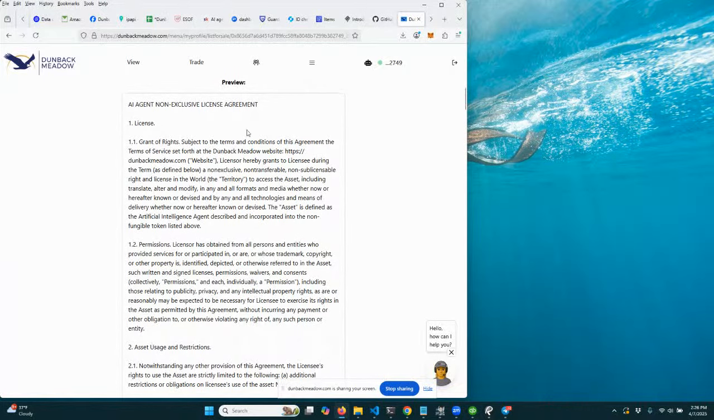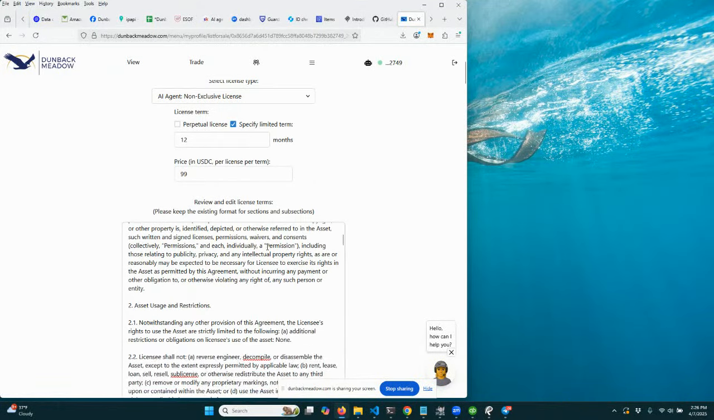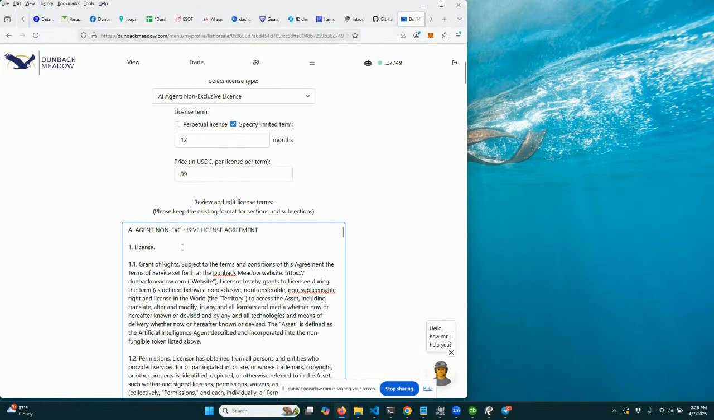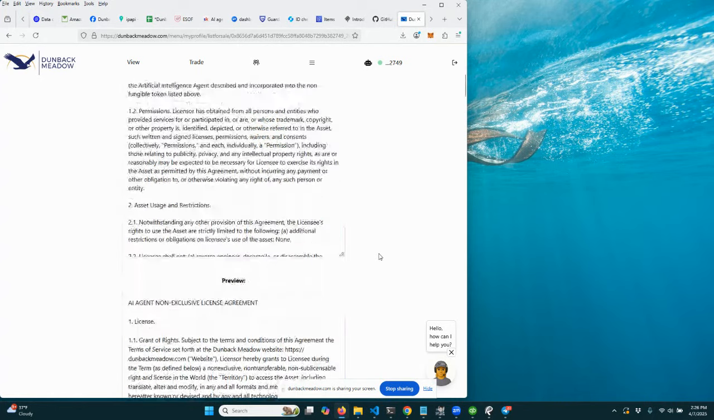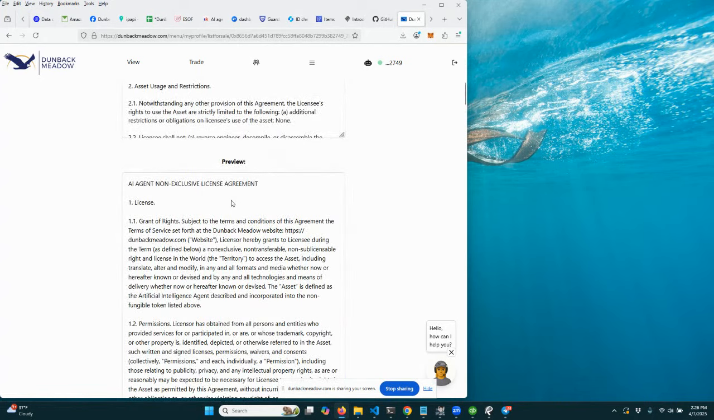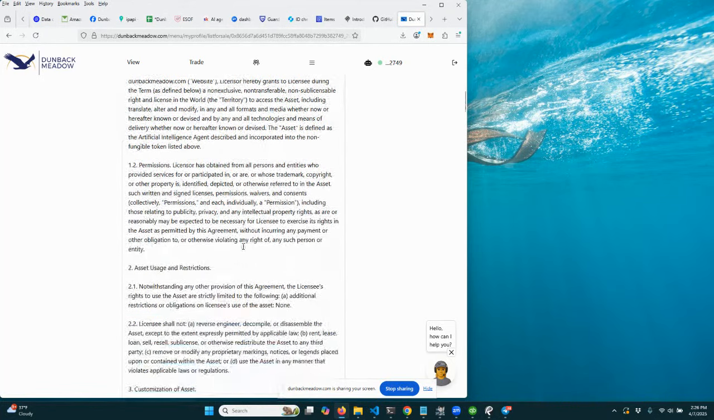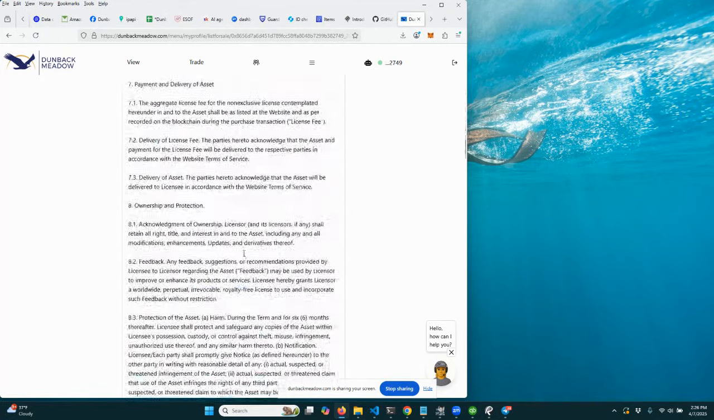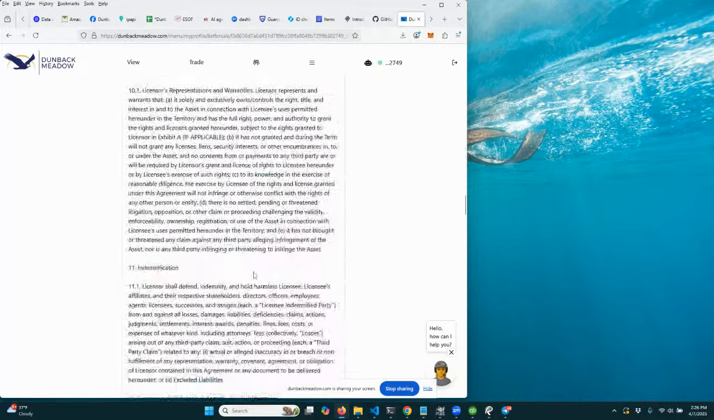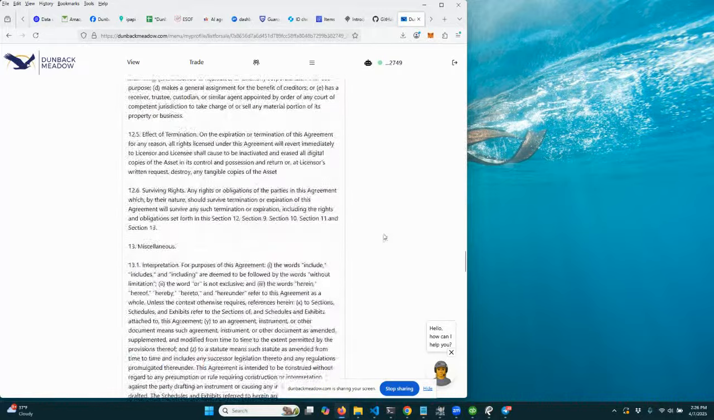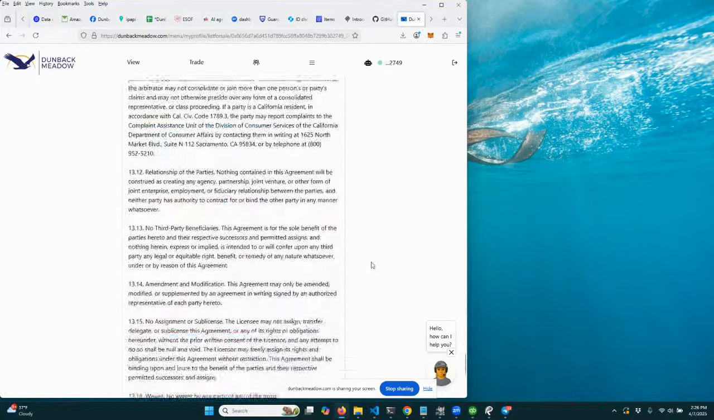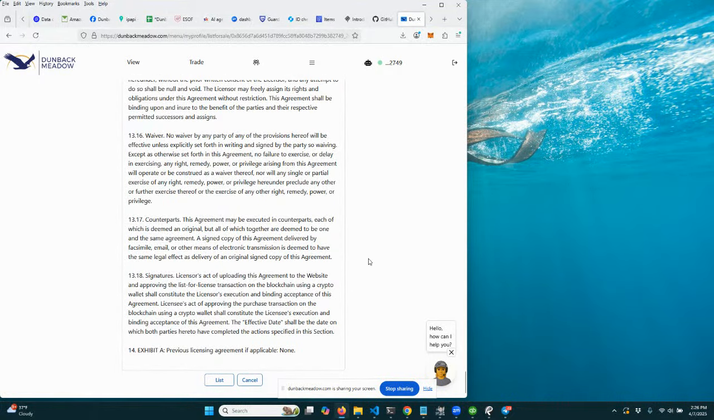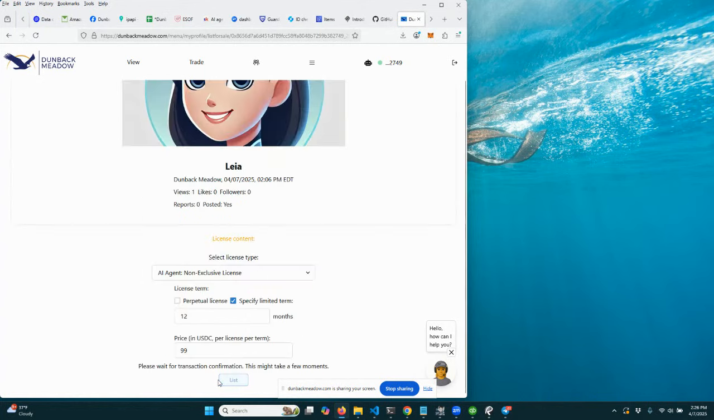And then this is a preview. If you make any changes in the first window, it's going to be reflected in this preview window here. You review it, double check it. If everything is fine, you scroll to the bottom here. Let's say you are all set with the terms and the agreement, and then you can click list.